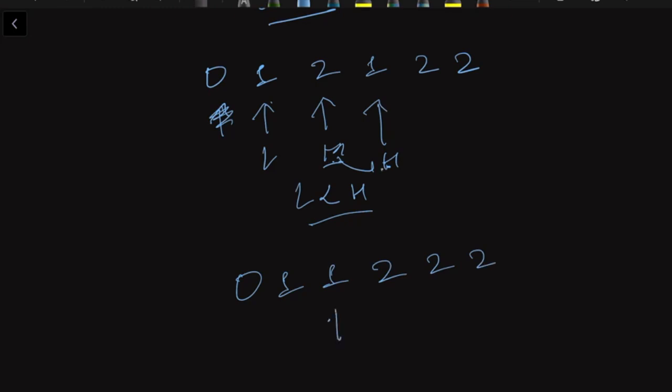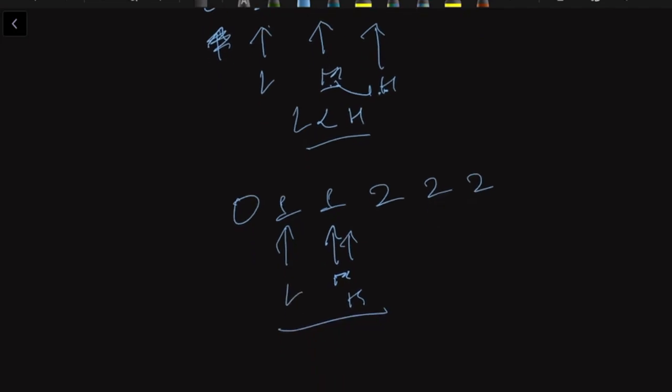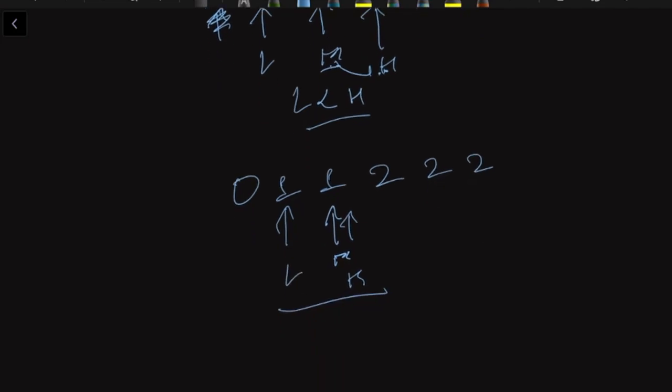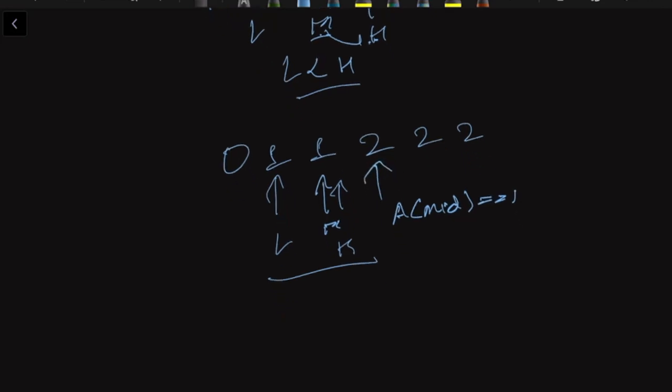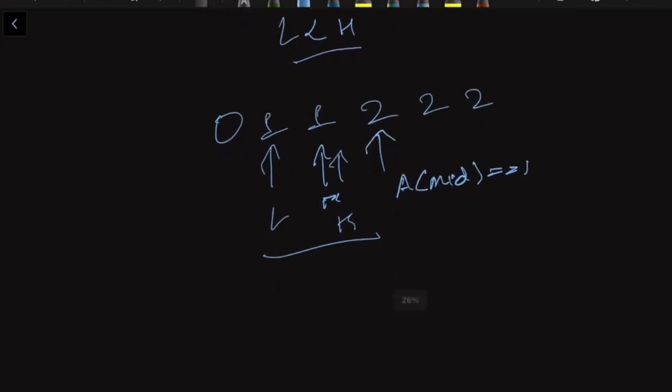So our mid and high both are at the same place, and our low is also just one step back. Now a of mid is equal to 1, so mid plus 1.